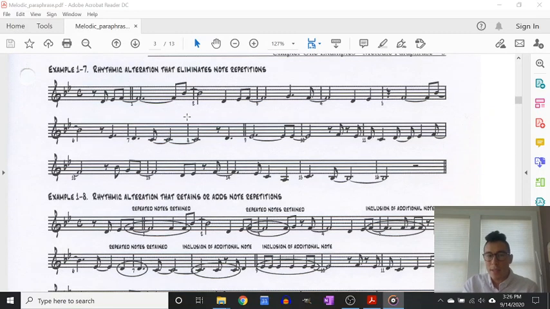And this next example is eliminating repetitions. And you can do this 2 ways, by shortening notes, not playing some of those repeated notes, or tying them all together. So here's example 1-7.